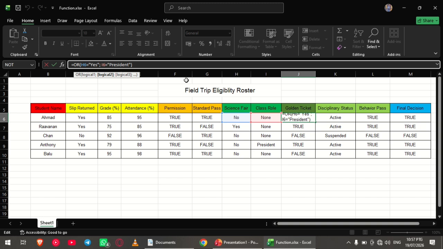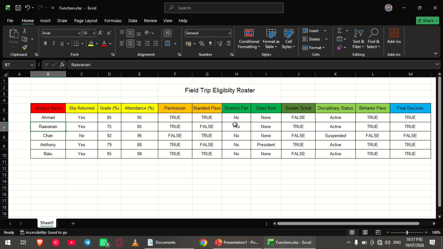So when I use the function OR, even if the student doesn't fulfill both conditions, the value still remains true. But in this case, the first student doesn't belong to any condition, so the value becomes false. Also you can see that another student called Ravanan has participated in the science fair, yet he doesn't have any role in the class. Because he fulfills one of the conditions above, he can gain the golden ticket pass. The practical example for the function OR: an airport lounge grants free entry if a passenger is flying first class or holds a VIP loyalty card.